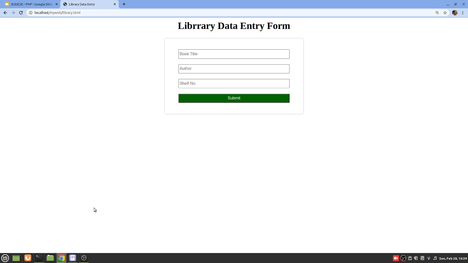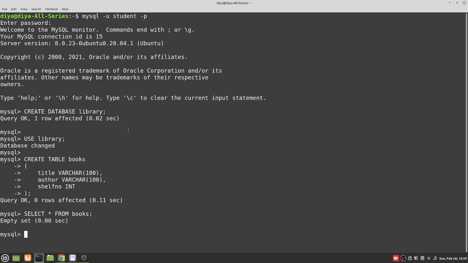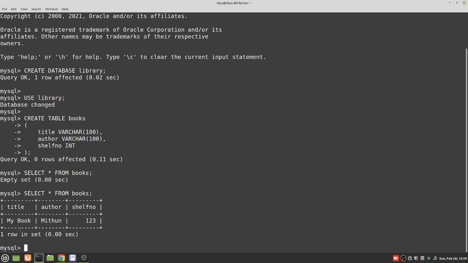So let's give a name, my book, and a name and a shelf number. Click on the submit button. You can see book details are entered successfully, and you can verify that. You can run the query again. Here you can see I haven't done the insert statement, but the data has been picked up from the form and inserted by the PHP script.